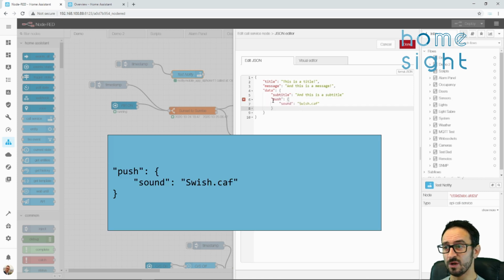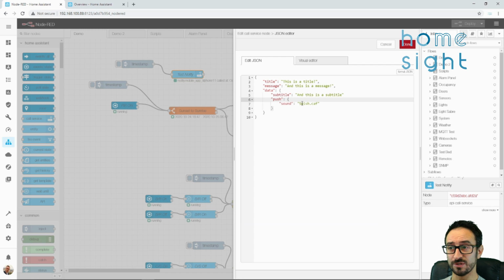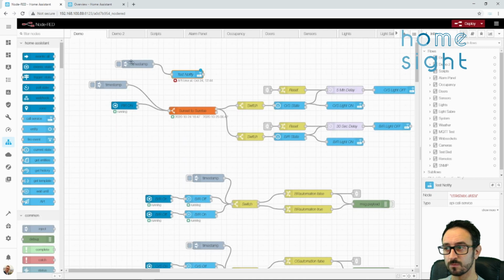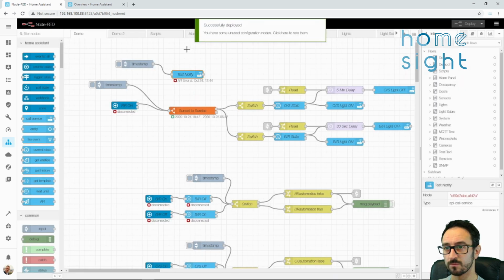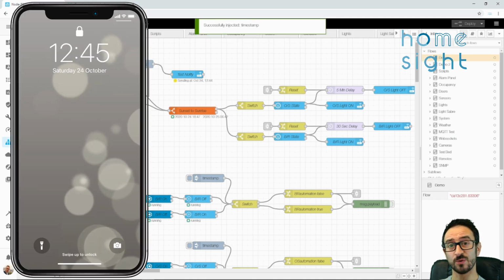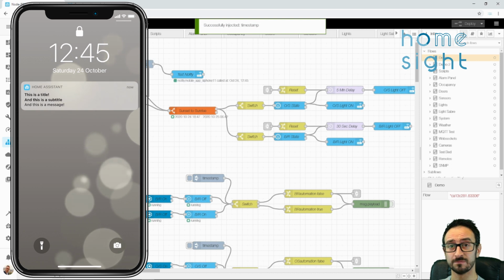bit here again. So we're saying that we're going to push this sound. We're going to use the swish.caf sound. Again, it's between this squiggly bracket. Now if I click on this squiggly bracket, it shows the start and the end of it, and they should always be opened and closed. So if I press that inject node now, we should get that nice swish sound with our message. There we go.